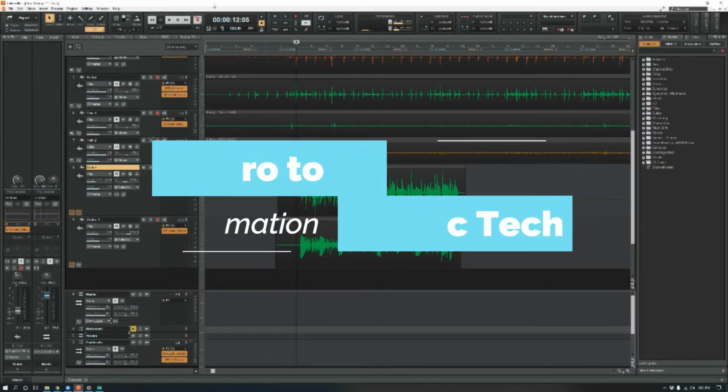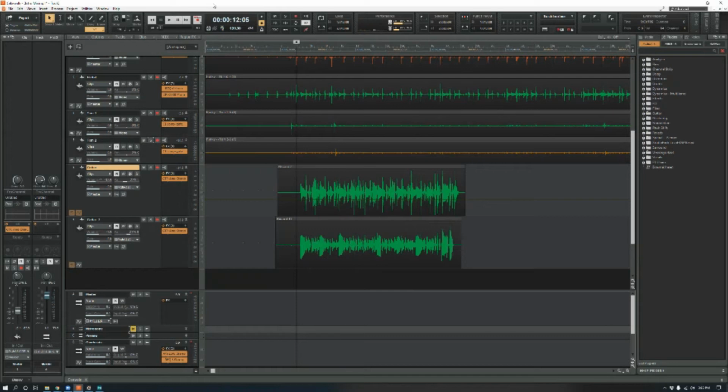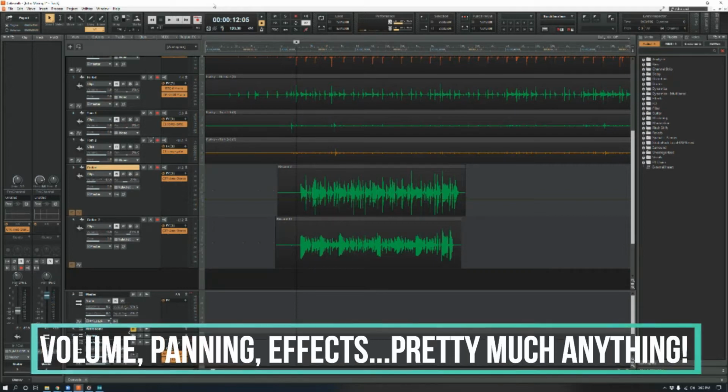All right, this video is about automation. Automation is when you automate a parameter of the music. For example, you can make the volume change as a piece goes along. You can also change the panning, whether it's in the left speaker or the right speaker. You can also change other elements of the sound, like its equalization, compression, and so on.